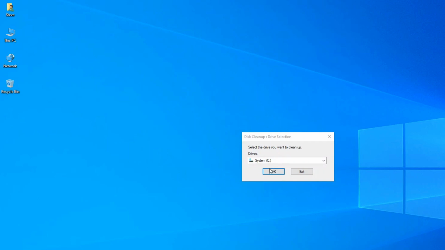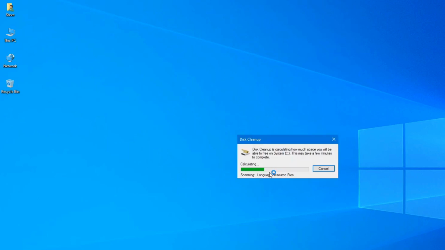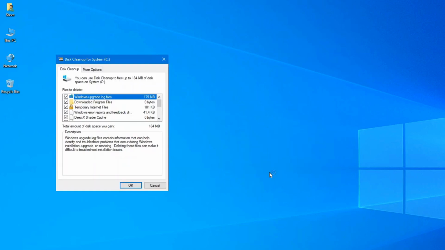Again, you'll get the drive selection window. Click on OK again, and wait for the window to load. Now, as of Windows 10 version 1809, Microsoft included an option in this list that said downloaded files. These were your personally downloaded files, and most people don't want to delete those. I delete mine, but that's just because I like to keep a clean system.